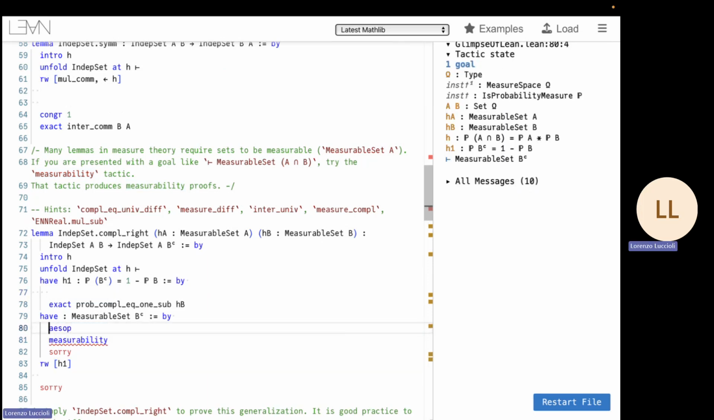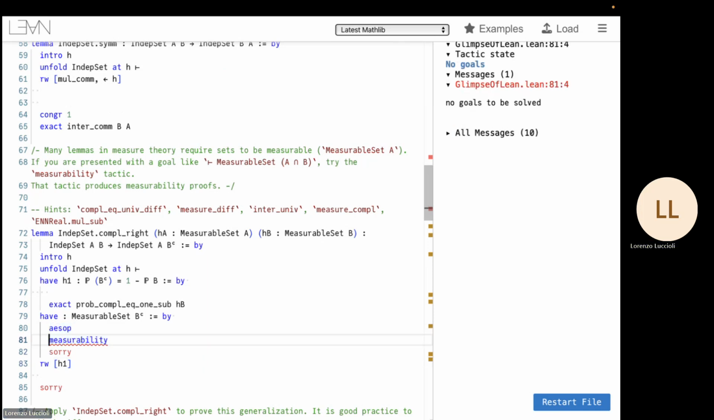Okay, yes, in this situation, of course, even exact? works. So it's normal that aesop will work, but in some situations which are more complicated, aesop will time out while measurability will manage to solve the goal. Oh, measurability can also solve some measurable function goals. So not only measurable sets, but also measurable functions.